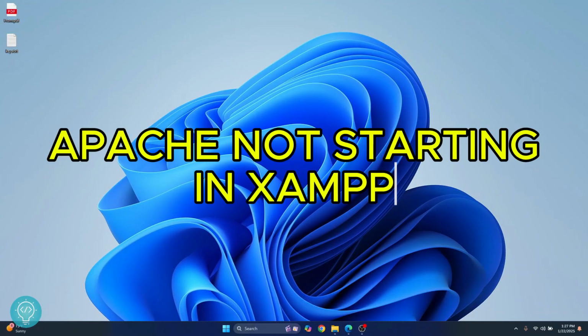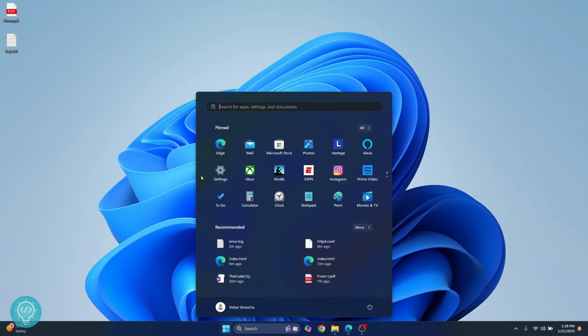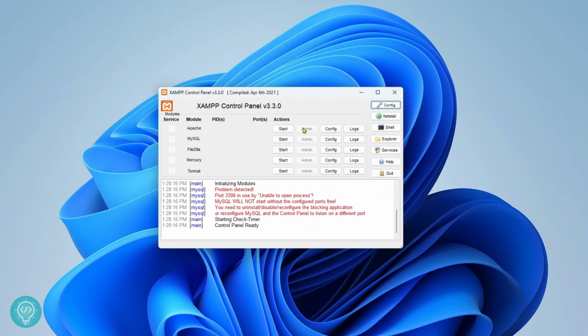Let's see how we can fix this issue of XAMPP Apache not starting on Windows 11. So we will resolve two issues, that is blocked ports or improper privileges. First, let's see the most common one, that is blocked ports. Open XAMPP and first of all, you need to check the configuration.